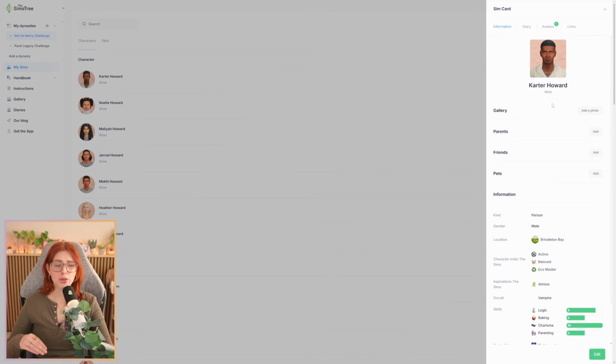And then from here, you can actually link a whole bunch more things. So once a character is created, you can actually start adding photos to their gallery. So let's say you've taken screenshots in game from whatever they're doing. You can add that here like a little life photo album.